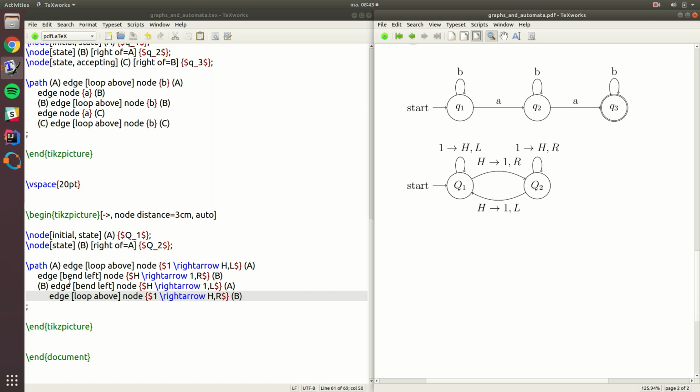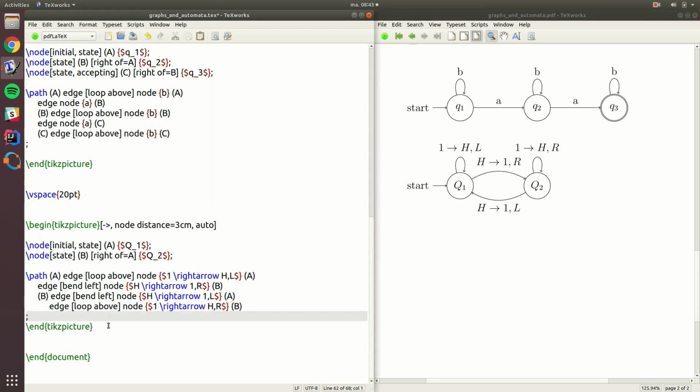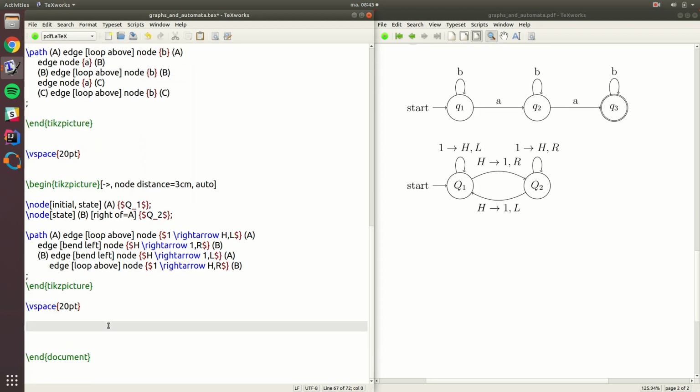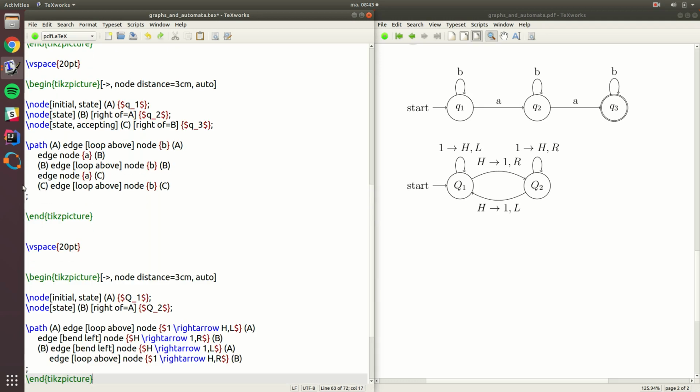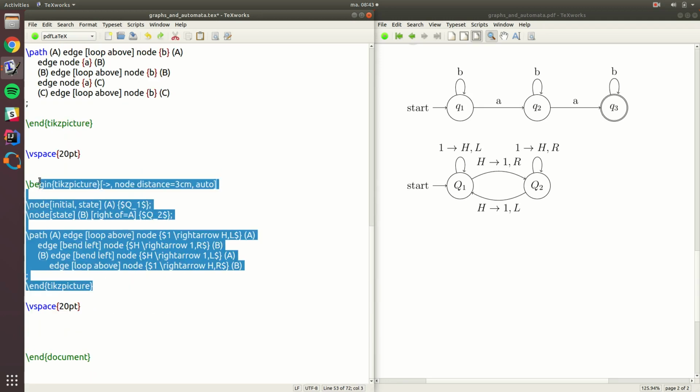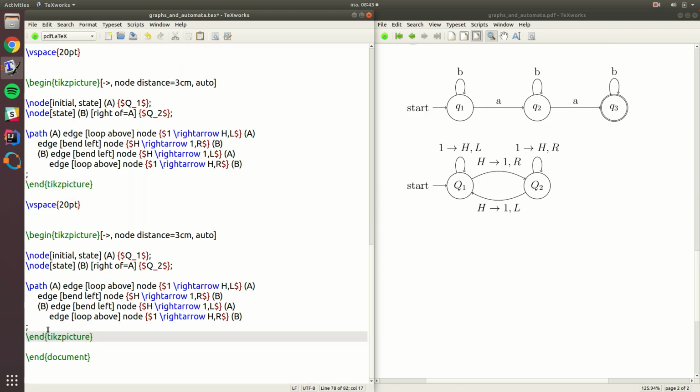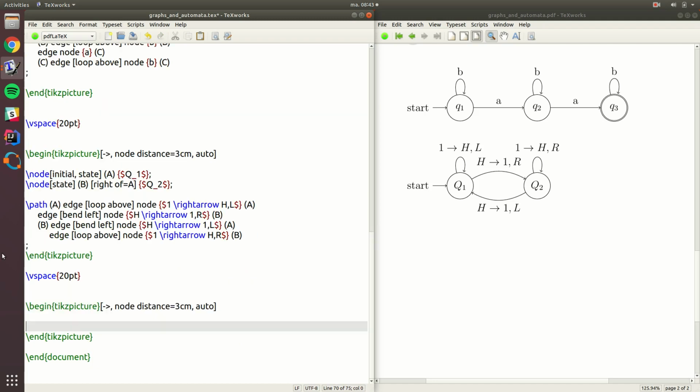And to show you a probably more complex automata, I'm going to draw for you a busy beaver. You don't know, you don't need to know what a busy beaver is either, but I'm going to show you how to draw a more complex automata. So I'm going to copy this Turing machine and remove the content of the tikzpicture environment.